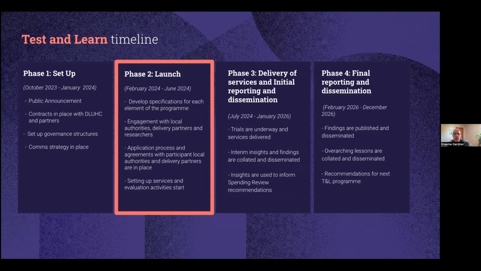We'll then be working with organisations like yourselves on the delivery of services and getting some initial reporting about what works and disseminating that to the wider sector. And then the whole programme will come to an end towards December 26, where we will produce final reports on each Test and Learn project: why it's worked, what's worked well, and our recommendations for the next steps.